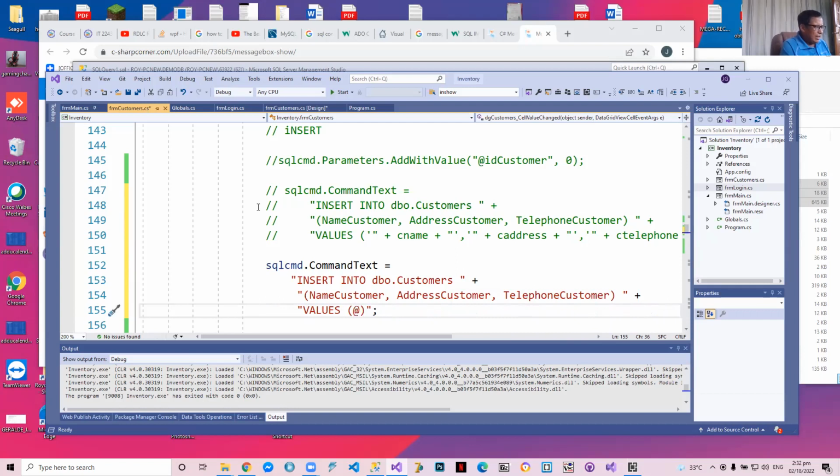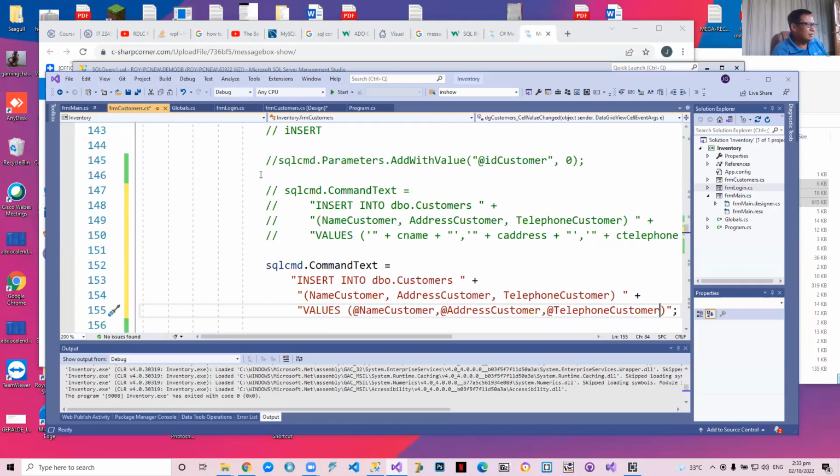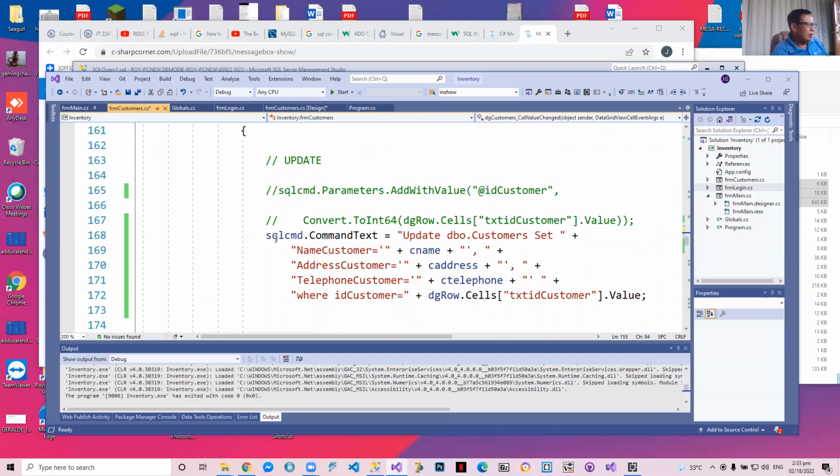So, instead of doing that, we'll use parameters na lang, no? Parameters. So, shall say name customer. Address customer. And then we'll say telephone customer. Ano no? Let's look at that. Oh, okay, do you follow? Ganun ang pagpass ng parameters. Okay. And then here, instead of doing it this way, what we will do is we'll copy this, no?